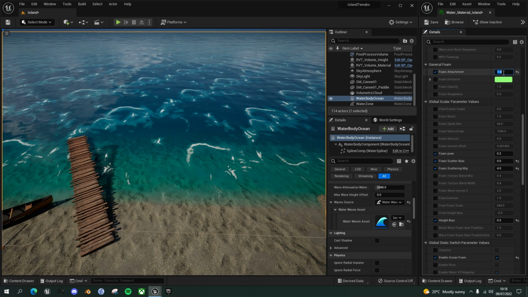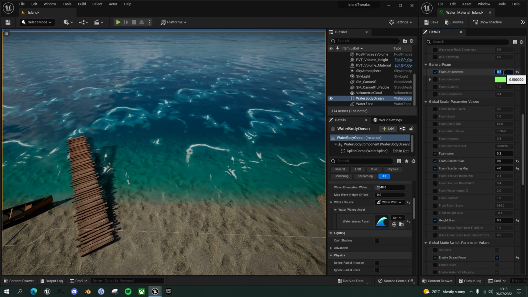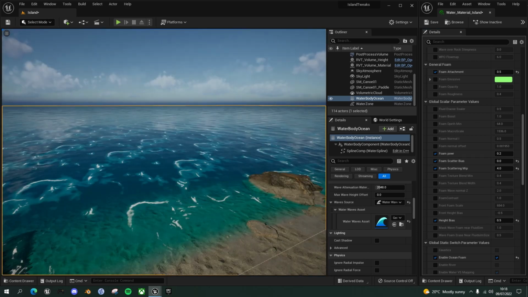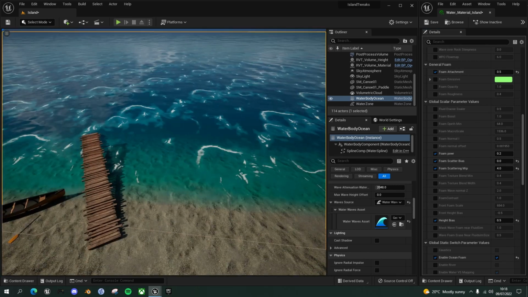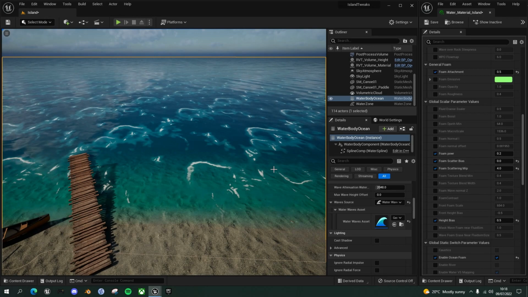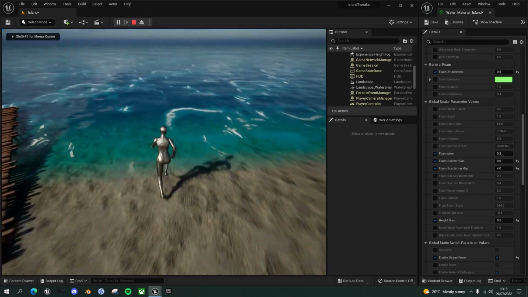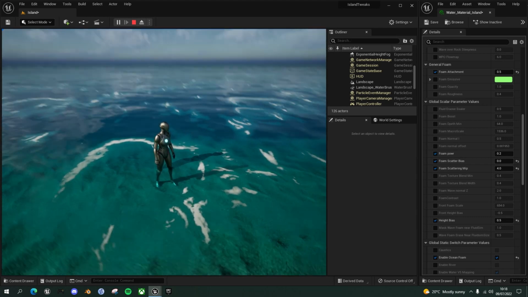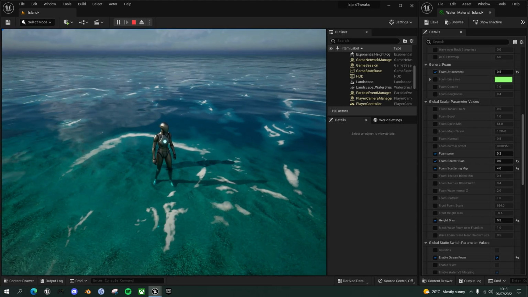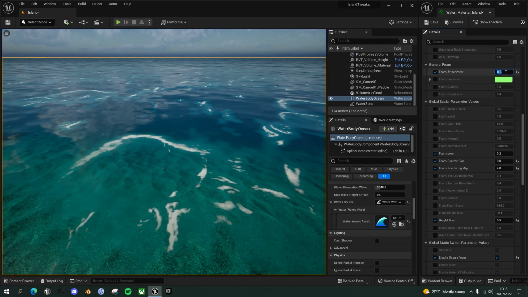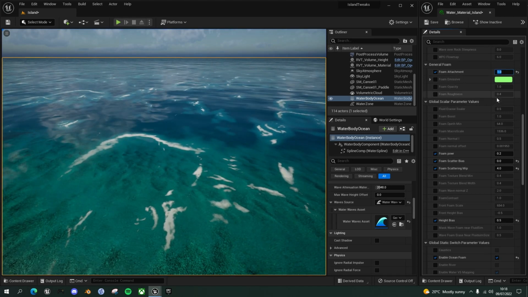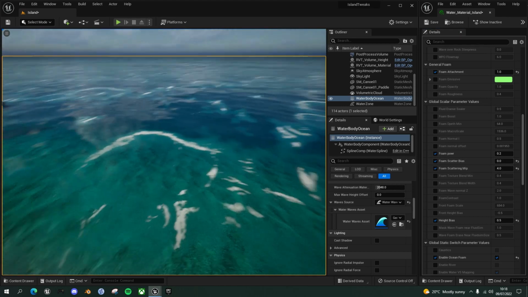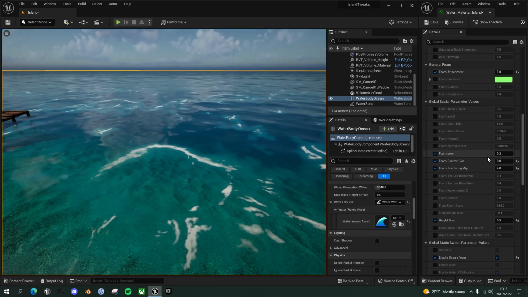If you want a calmer look, I might go for 0.5, just to have the foam with a little less motion on it. Again, let's go into play mode and have a look. Yeah, maybe I can afford to go up to 1. So let's make the foam attachment 1. Okay, and I don't really want that little smearing effect here.